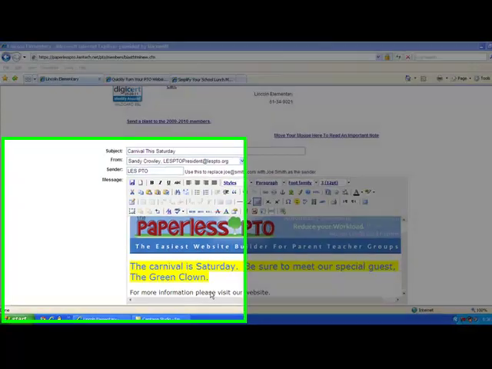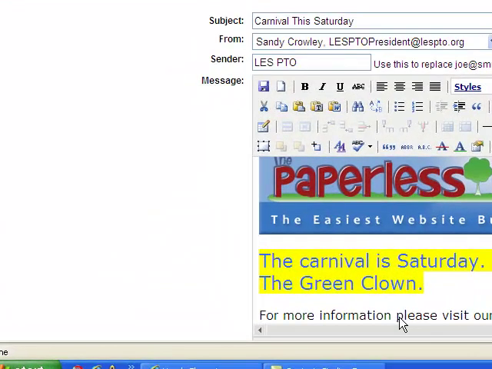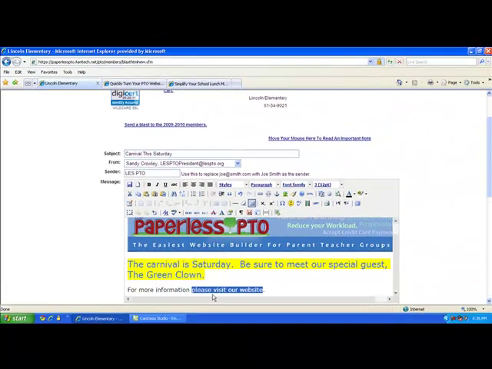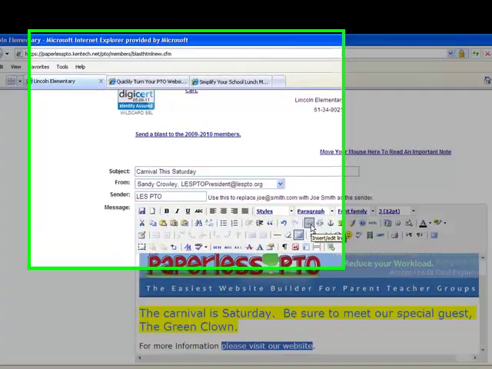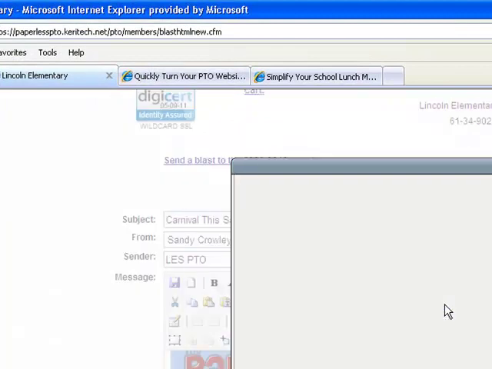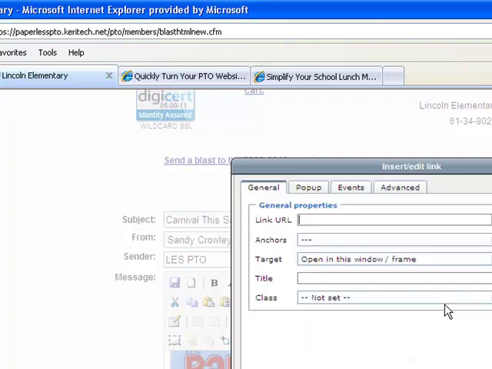Now, what we would like to do next is include a hyperlink in this sentence so that when somebody clicks on please visit our website, it will take them to our website. And we do that by highlighting that bit of text and then clicking on this chain link icon up on the menu bar. And that will open up a window which will give us the chance to provide the URL, which would be our website.